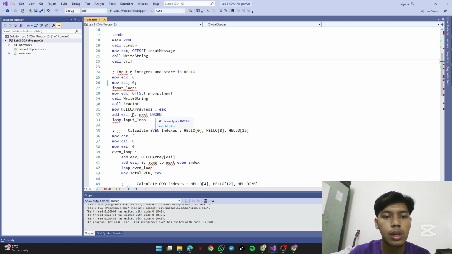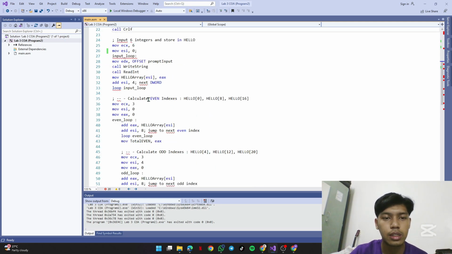And then we update our ESI value. We add 4, so we will get 4, then 8, 12, and goes on. And we will loop back to this instruction 6 times until it completes 6 times. And then here, this is to sum up our even index.